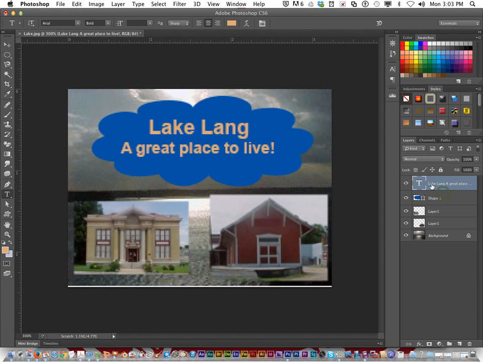Now you notice, before we finish, look at all the layers. We've got a layer for the text, a layer for the shape, layers for the 3 images. Now, when you save it as a Photoshop document, it maintains these separate layers. But the second you export it as a JPEG or a GIF, it flattens them all down to one layer, and they cannot be separated beyond that point.